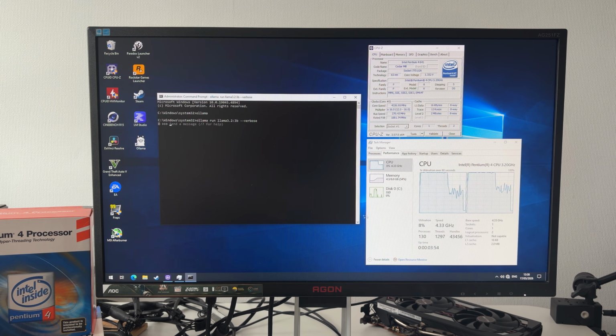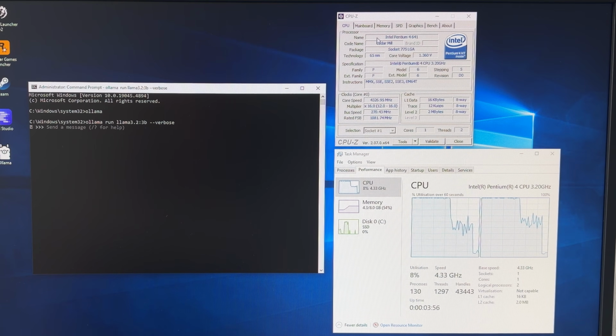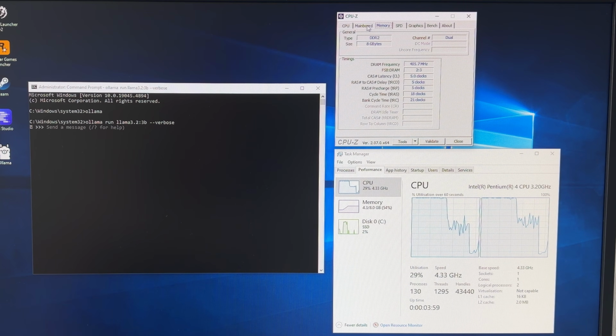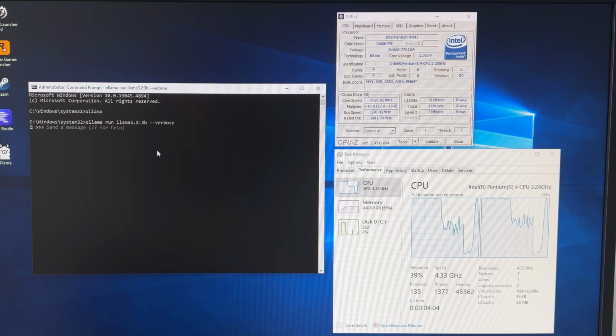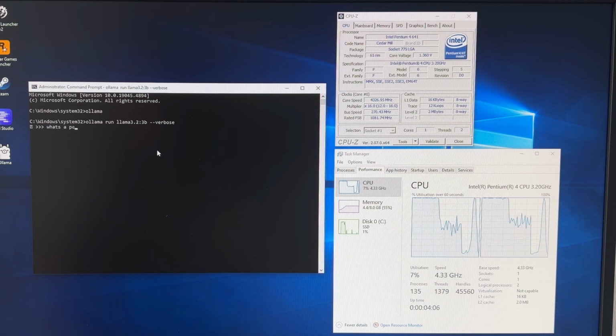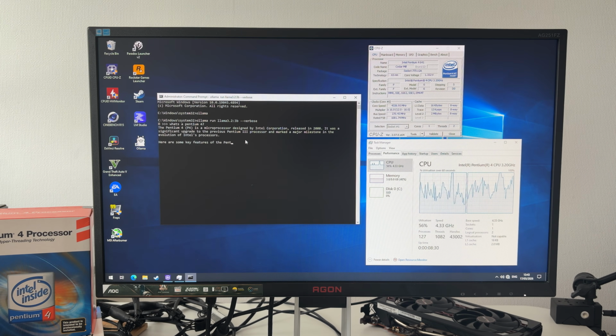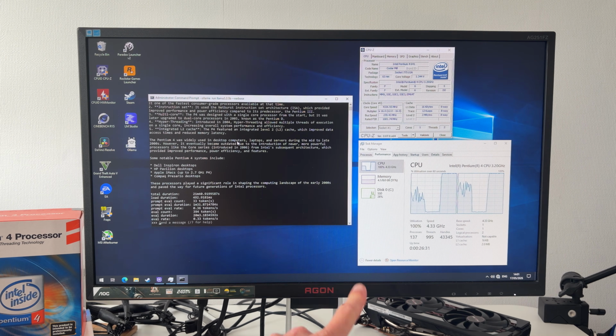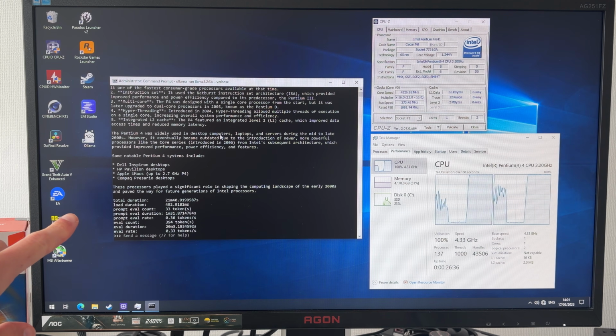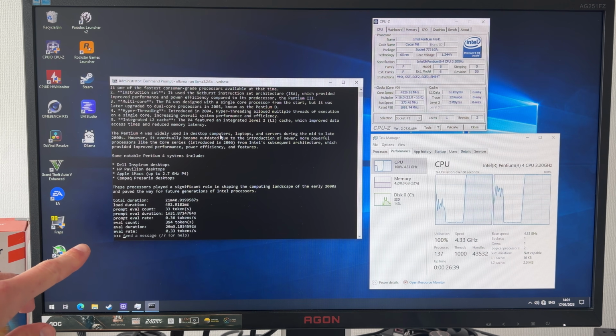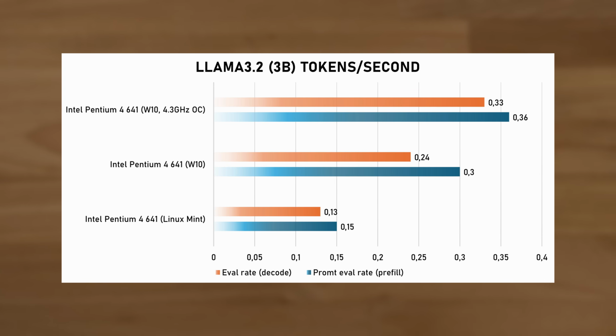And with a quick and dirty overclock, we've now got our Pentium 4 at 4.3 GHz, with memory at around 810 megatransfers per second. So let's give this a go. And our 1 GHz overclock does appear to have given us a nice boost in performance. Now looking at prompt eval at 0.36 tokens and eval at 0.33 tokens per second, meaning we've got an uplift of around 20% compared to stock.